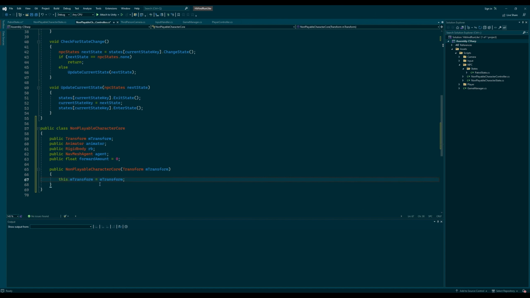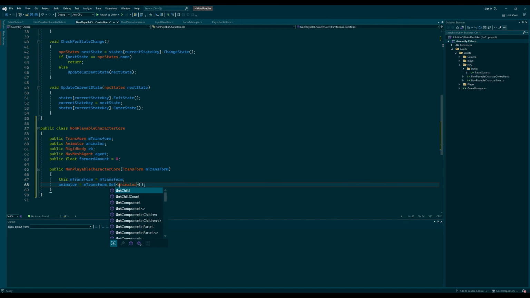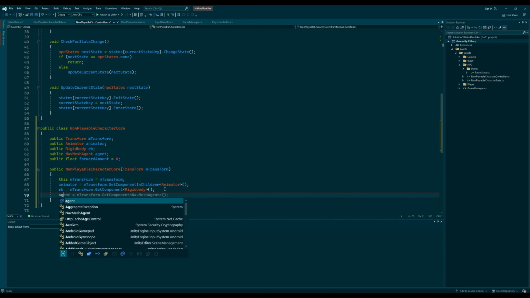And of course, this on M transform is going to equal M transform. We can get our animator from this. So animator equals M transform get component, so change this to get component in children. Our rigid body will be on the game object itself, so we need to do M transform get component rigid body, and same for the agent.